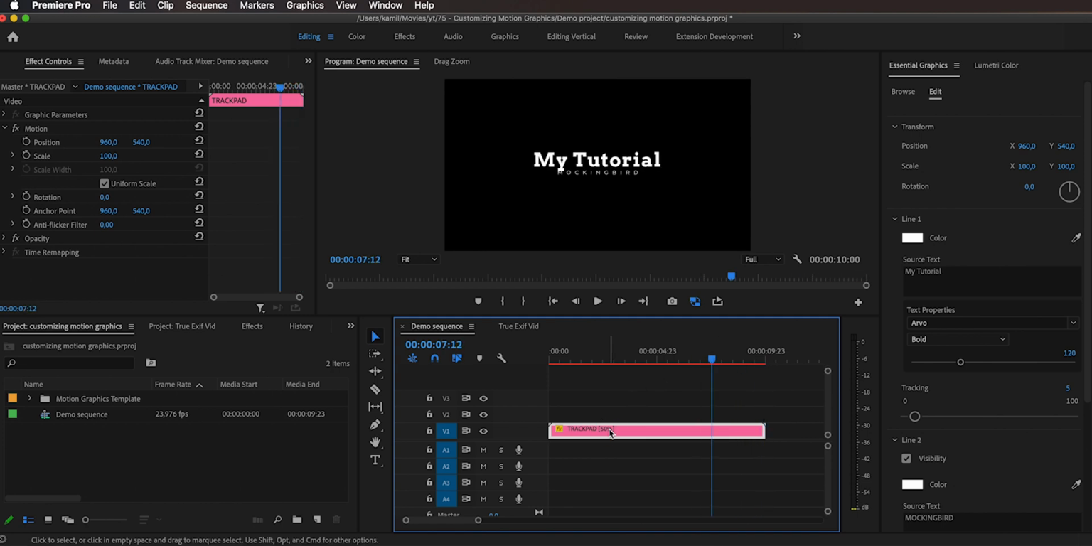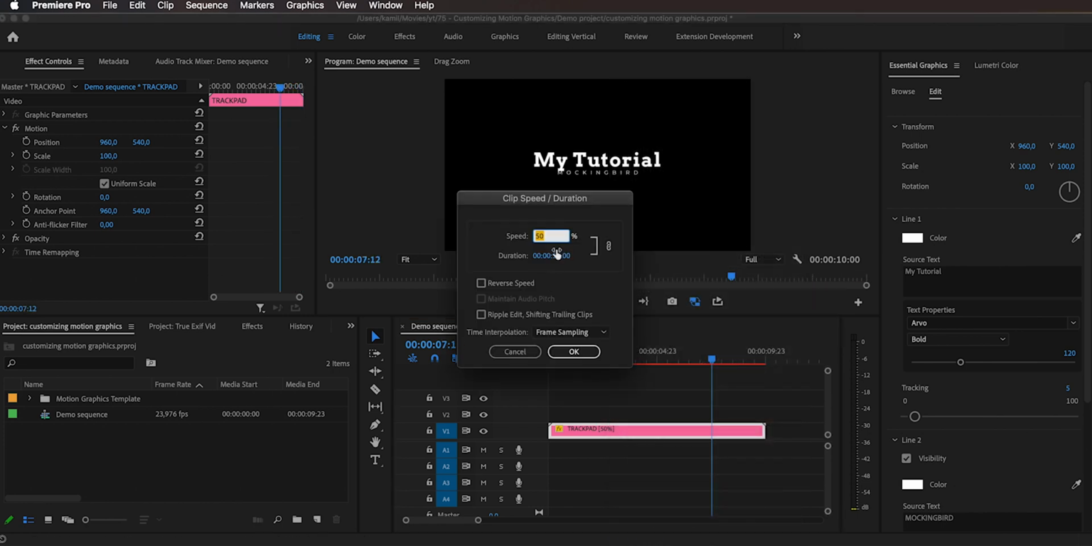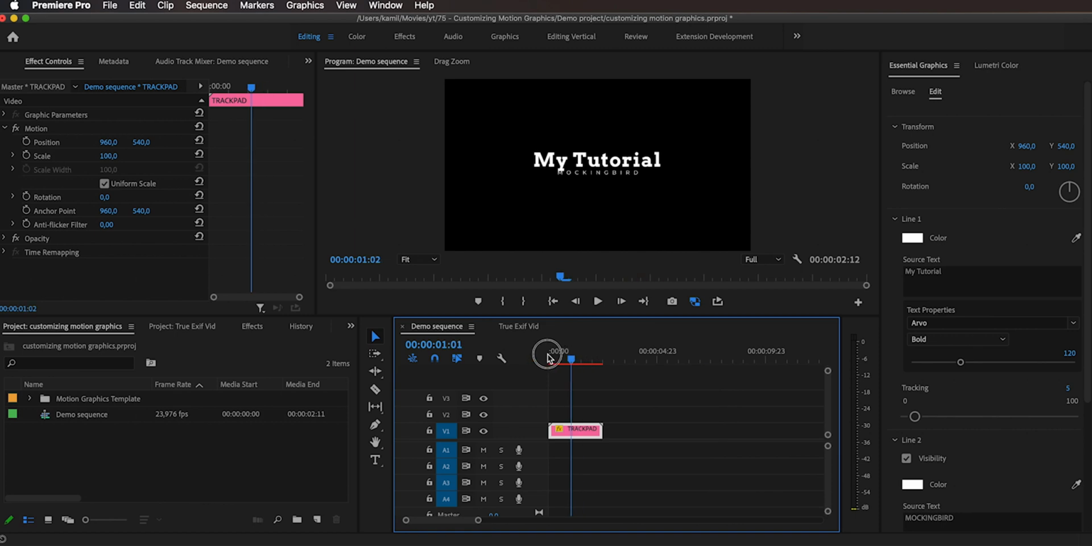If you want to make it shorter, you can just right click, go to speed duration, and dial in 200%, and this is something that I usually use with this motion graphics templates actually. And if you hit play, it appears faster, it lingers on a little bit quicker, and then it disappears faster.